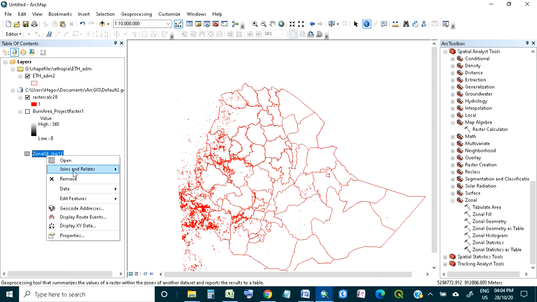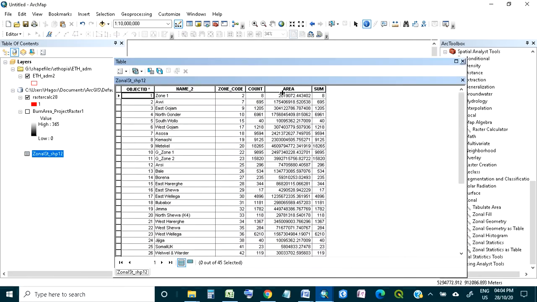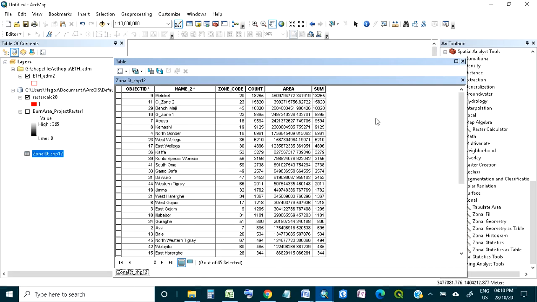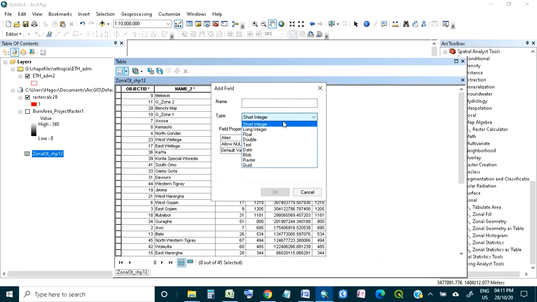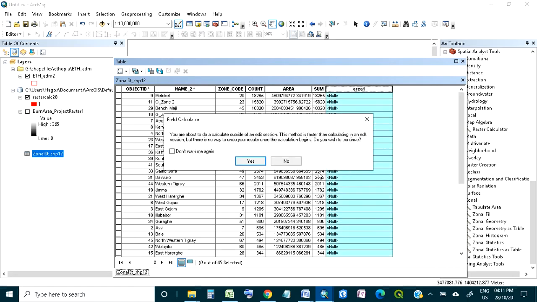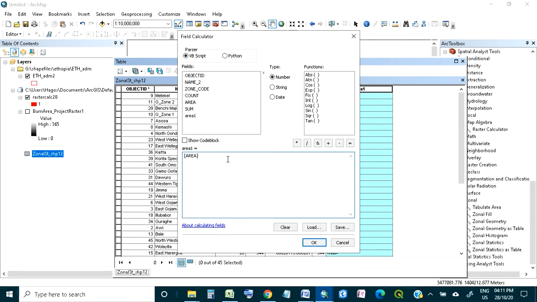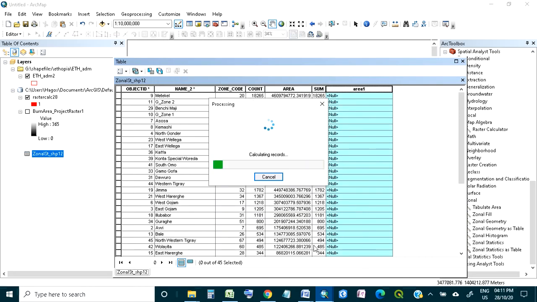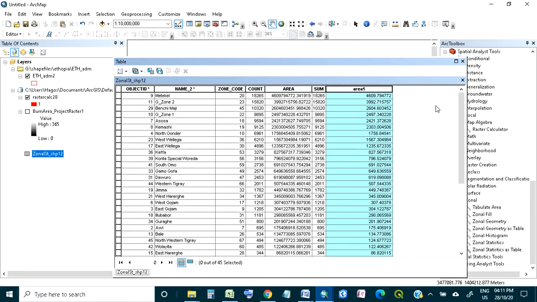Thereafter you will find the result. Open it here. In each zone, this is the area given, and this area is in square meters. You can convert this area into square kilometers. How will you do that? You will make a field, Area, and because this field is already there, you can take Area1 maybe, and go to the Field Calculator. Here is the area divided by 1 million. So this will be changed into square kilometers.